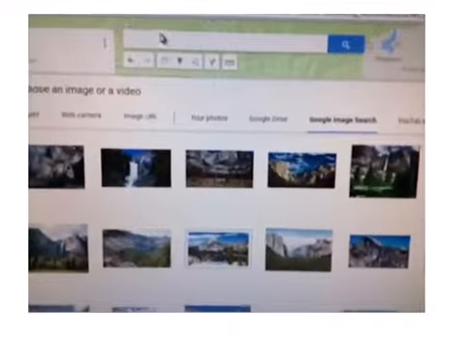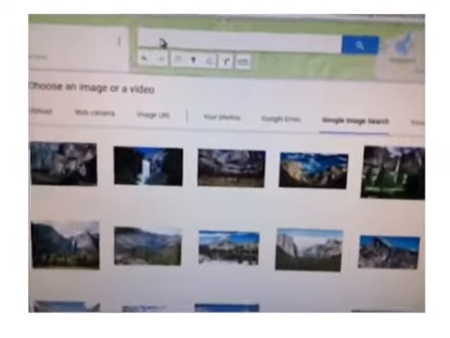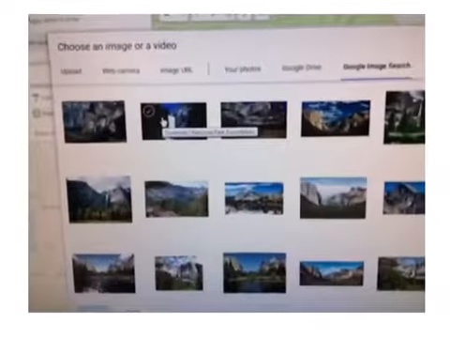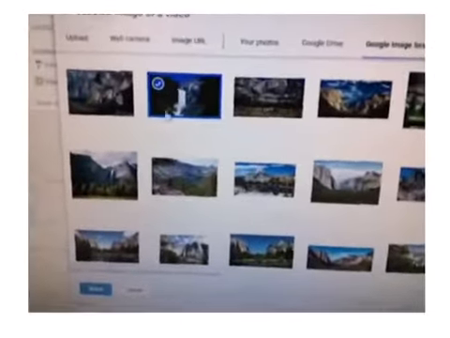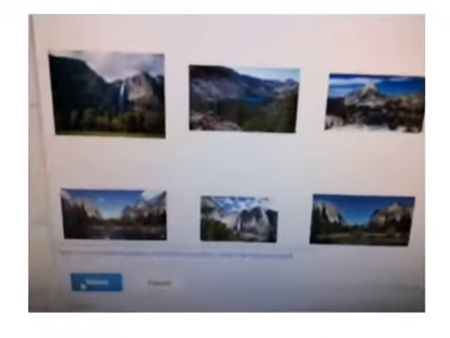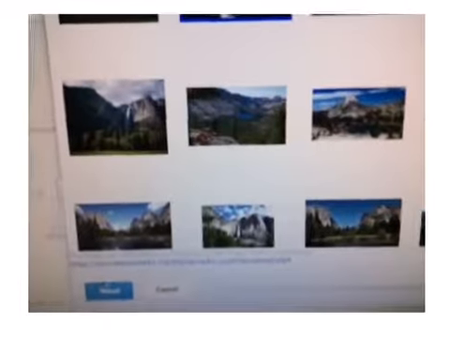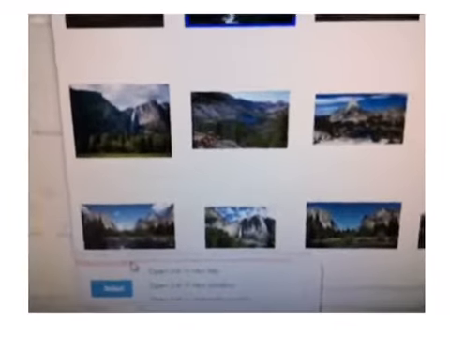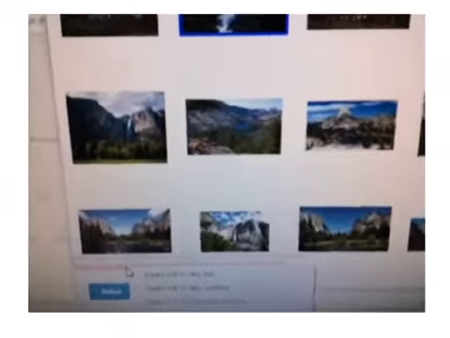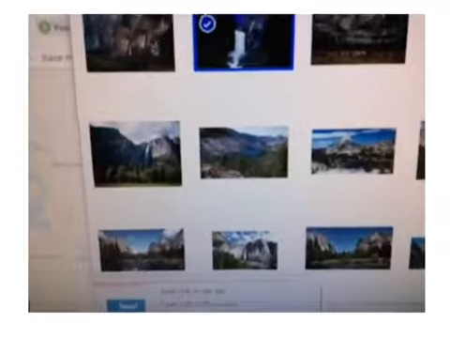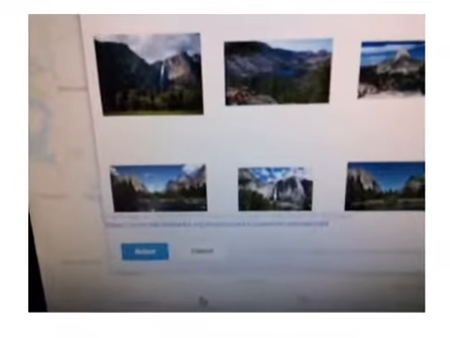I've typed in Yosemite National Park up here, and I'm going to get lots of images. My first image I'm going to choose is this one of the waterfall. But before I press select, it's very important, I right click on the URL, and if you remember, we always have to give credit to the source that we received our picture from. So I'm choosing copy link address right here. Copy link address. I copied it.